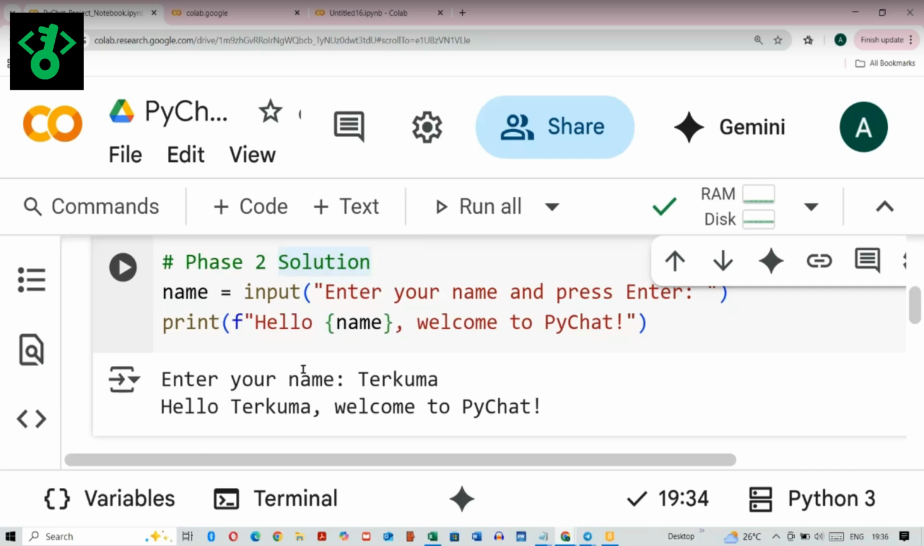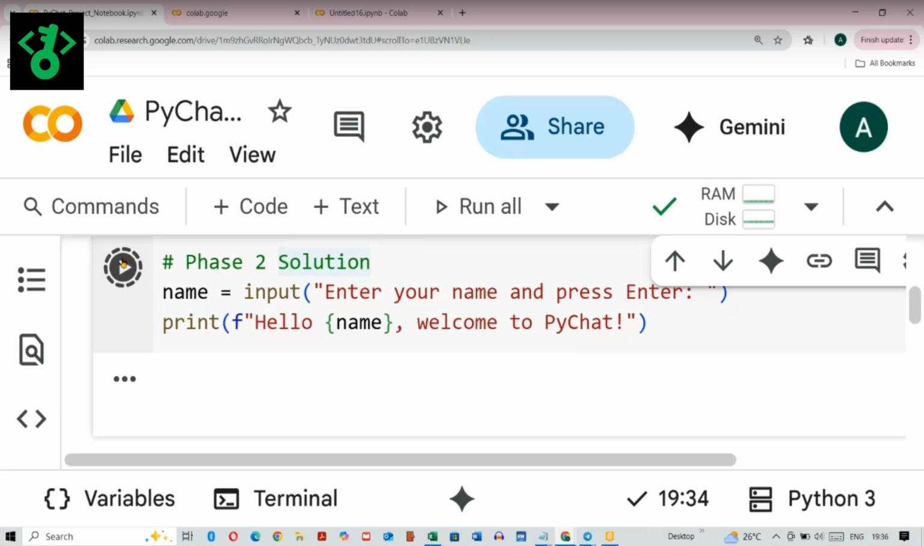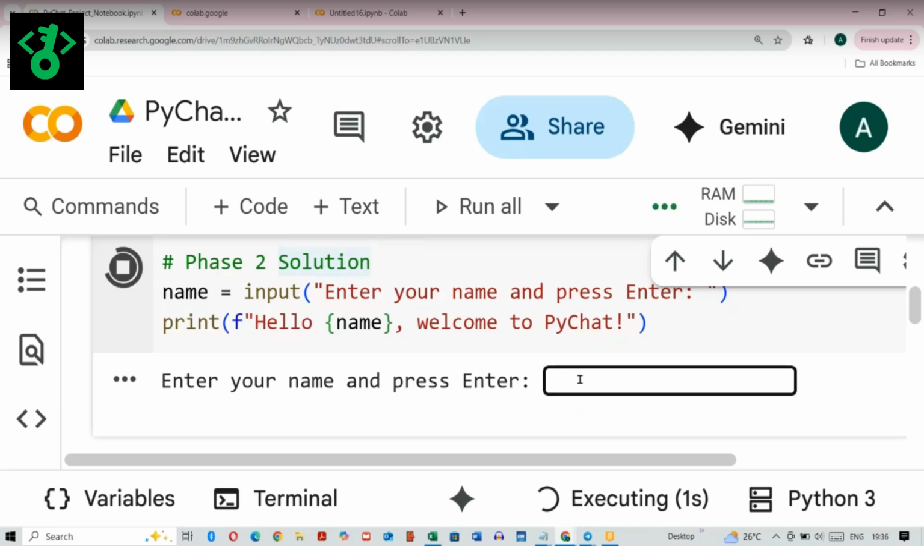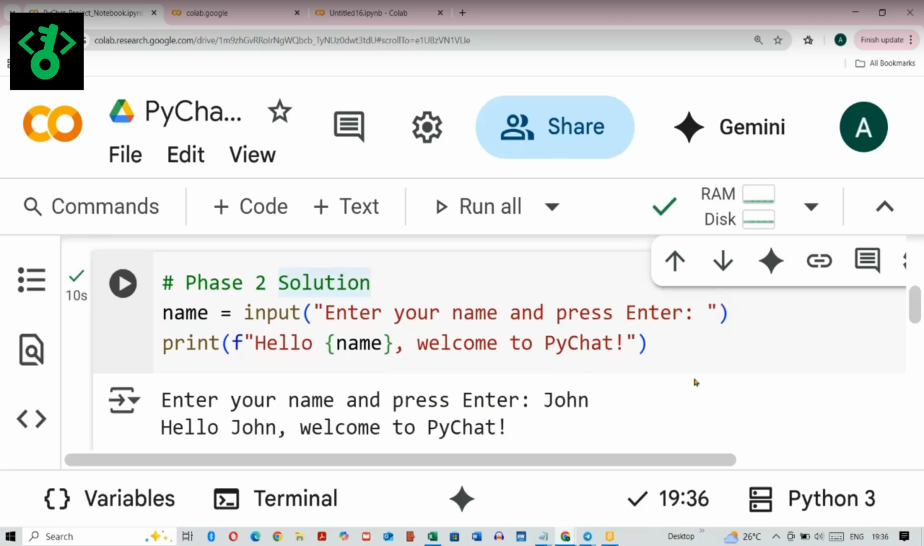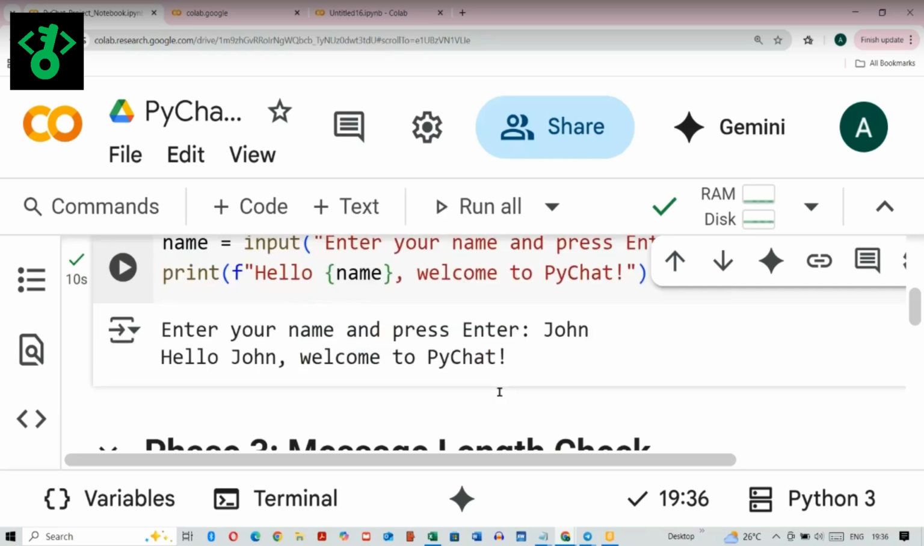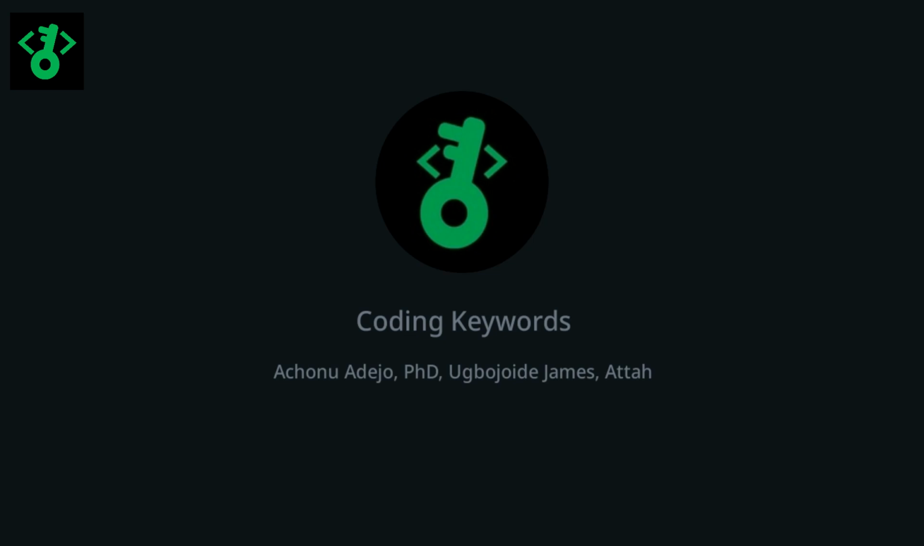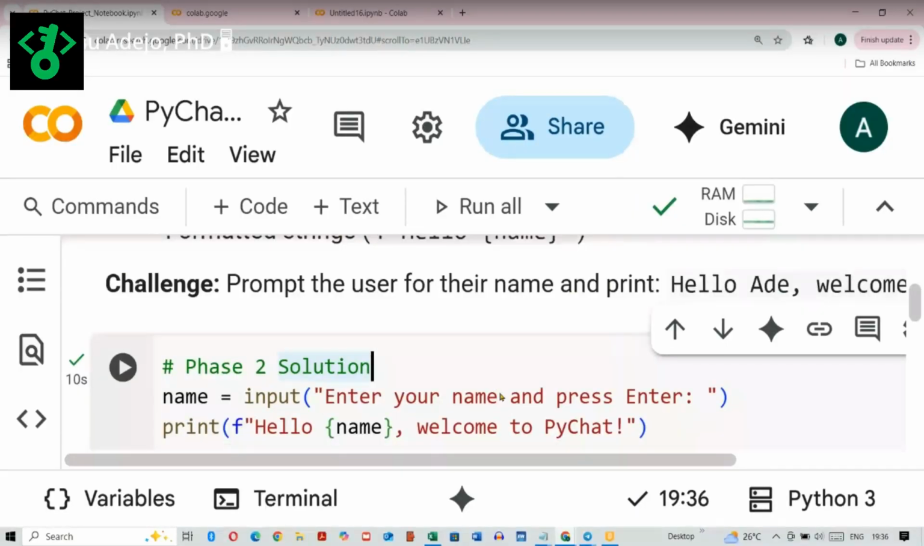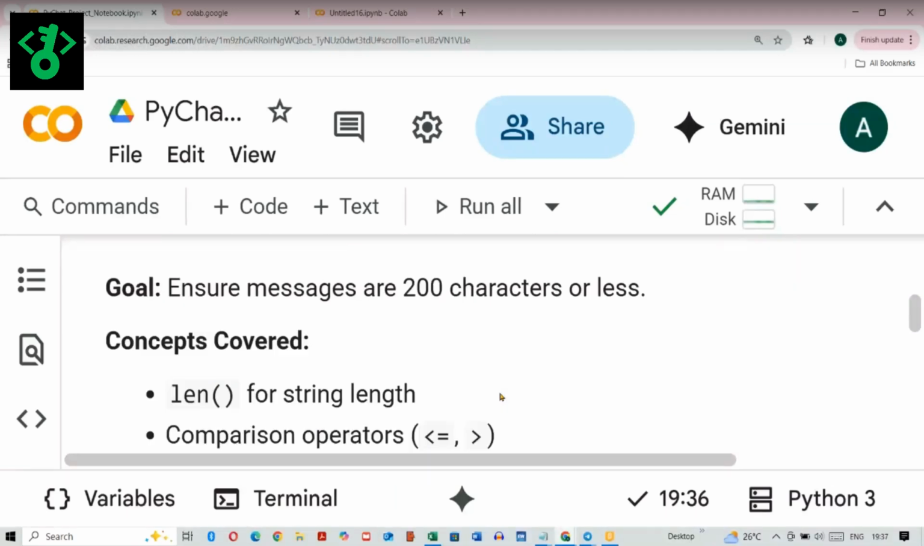And so let me run it here. And then I can have John. So the input function has given me this text area here to type John, and I press enter, and we can see exactly, we have hello, then we have John, and then we have welcome to pie charts. So that's that about input and user input and variables. And next up, we come over to message length check.